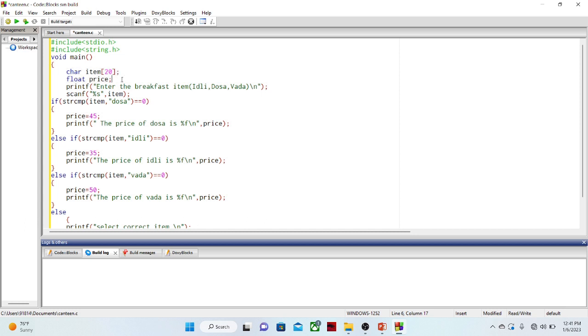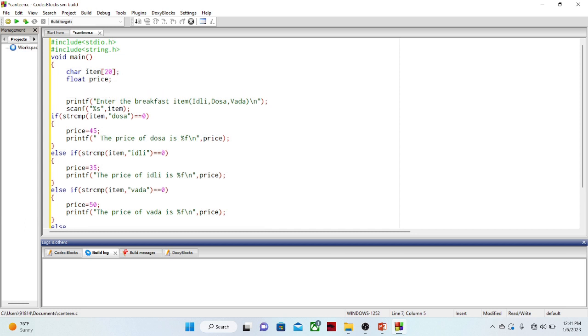This part is a declaration section, right? So we are declaring the variables. The first variable name is of type character. So this is a string, right? The meaning of this variable is that it is going to allocate 20 memory locations for storing 20 consecutive characters. This variable will hold the name of the item which is available in the canteen, such as idli, vada. When it is entered by the user, that item name will be stored in this particular variable.